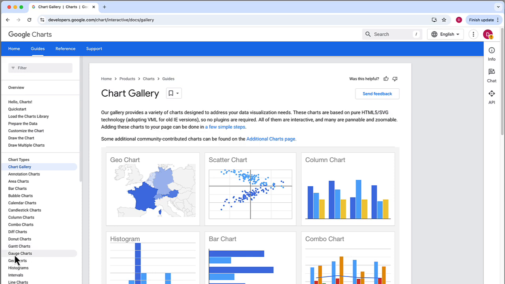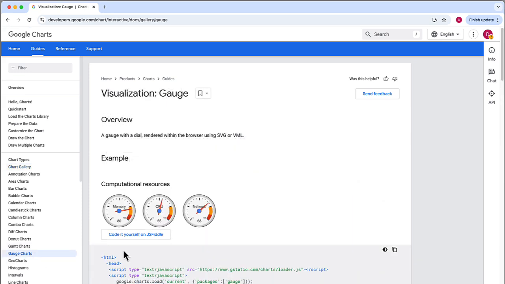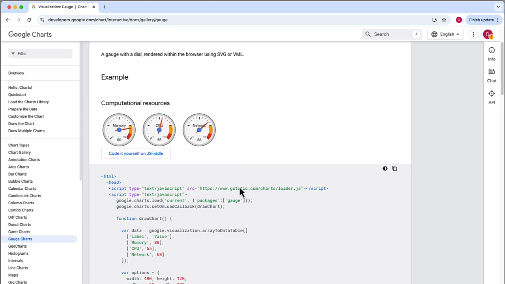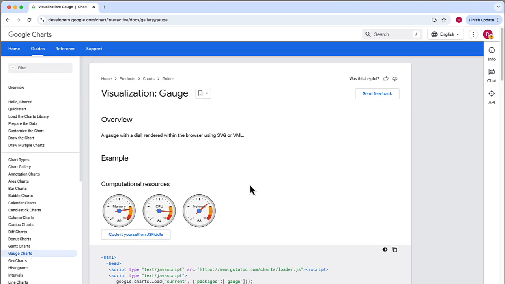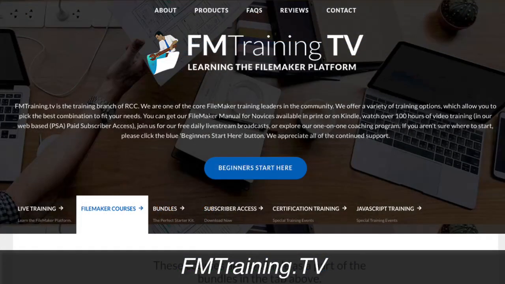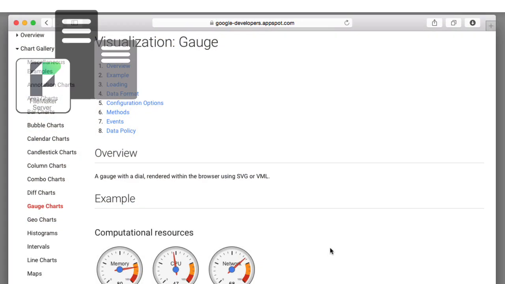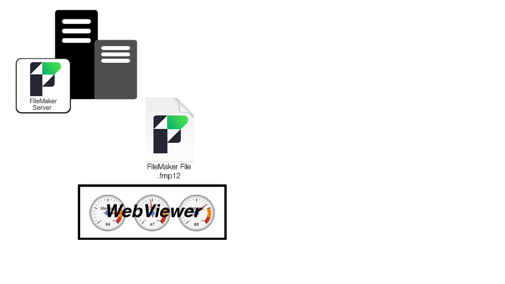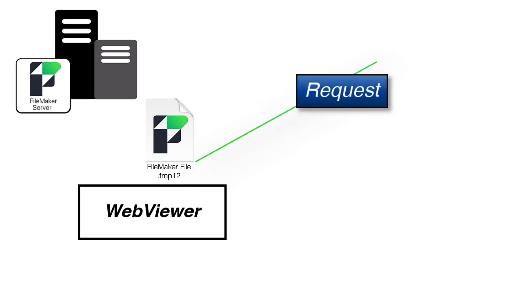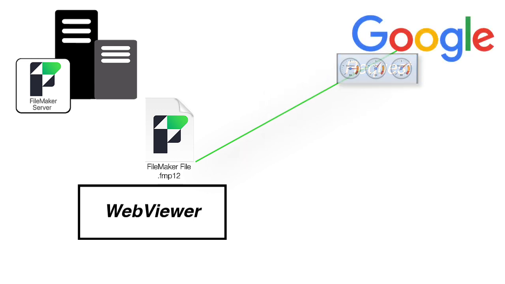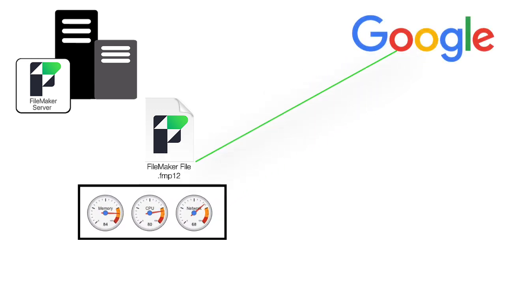Now, to keep things interesting, I'm going to focus on a type of chart that's not available within FileMaker's current charting engine. Here's a gauge chart that Google has set up, and I've actually used this in some of our internal databases. If you've purchased or watched any of our training, you may have seen this chart being used. That chart comes from Google, and every time the chart renders in FileMaker, FileMaker sends a request out across the internet with some data, and Google renders the image and sends it back to our web viewer in FileMaker, and FileMaker displays that for us.